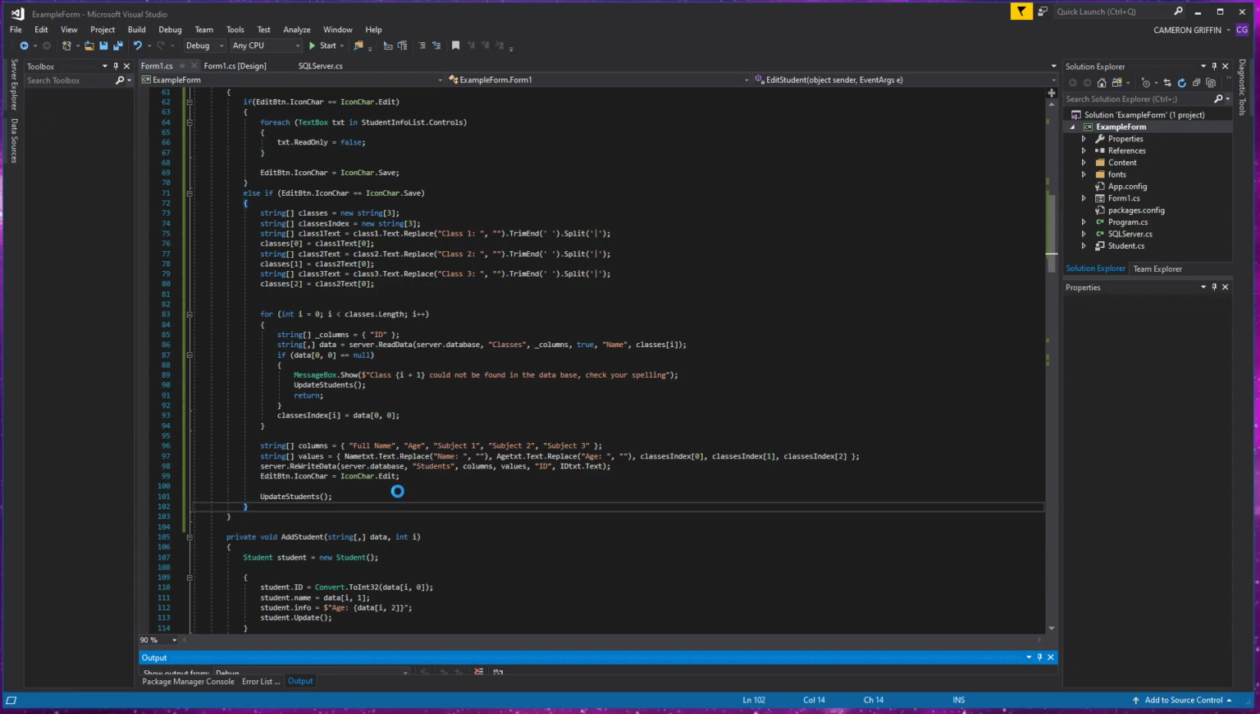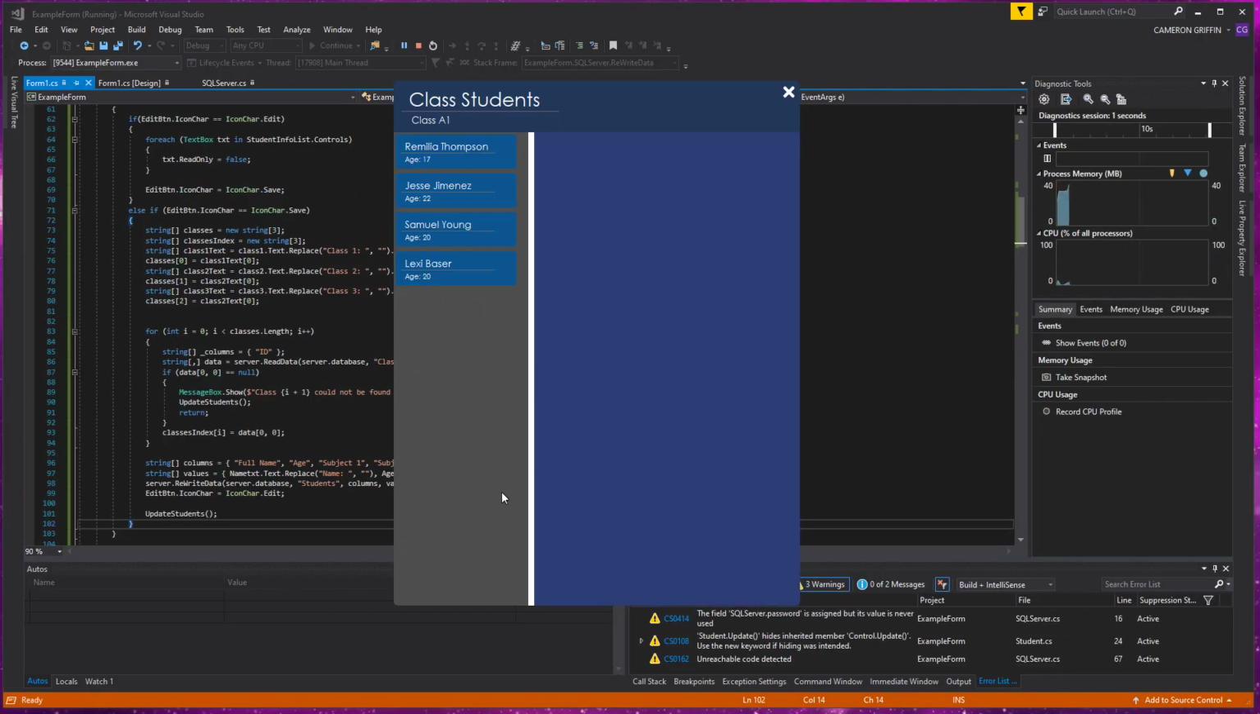When we run this, you can see it in action. Let's say we want to change Samuel Young, and let's say we want to change his age to 21. We can just do 21, save, and it's saved, and there you go, Samuel Young, age 21 is updated in there. If we click this again, it updates up here as well.